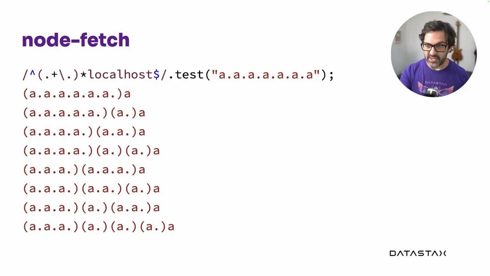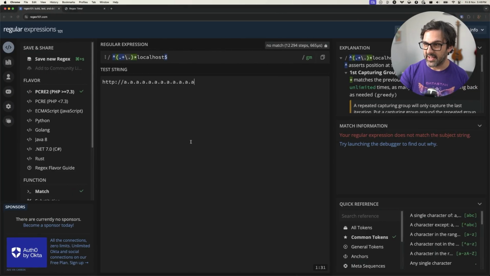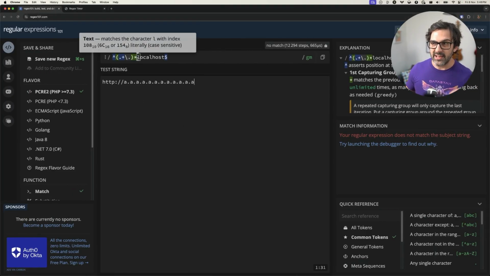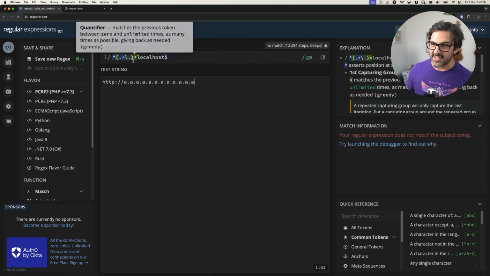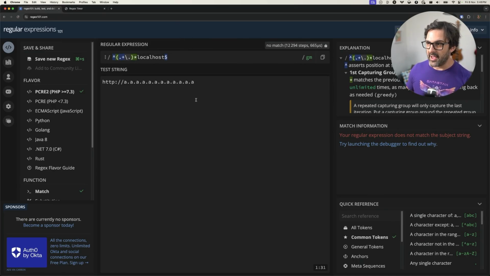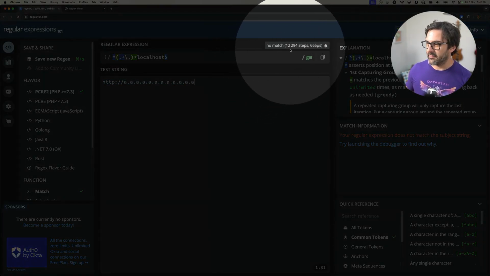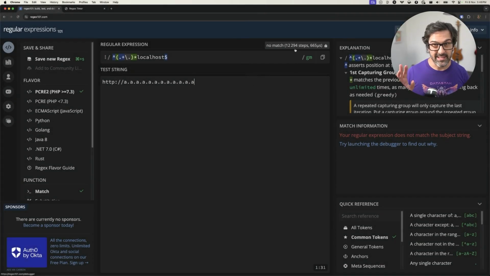We can actually go and check this out. We've got a couple of tools we can use to inspect this. So this is regex 101. It's really useful for testing regular expressions and understanding what they do. And if we look at this test string in here, we can see just over here, regex 101 shows us that it doesn't match, but it's taken 12,294 steps to get there. Whilst that was only 665 microseconds, 12,000 steps is quite a long thing for a string that's only this long.